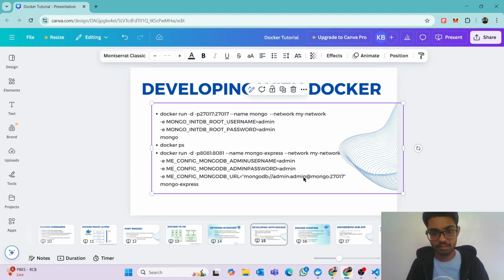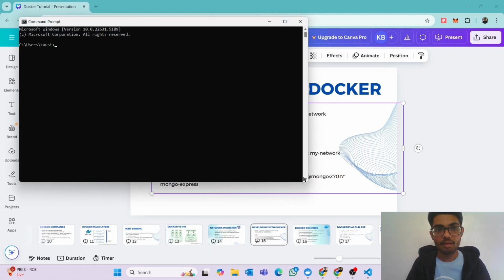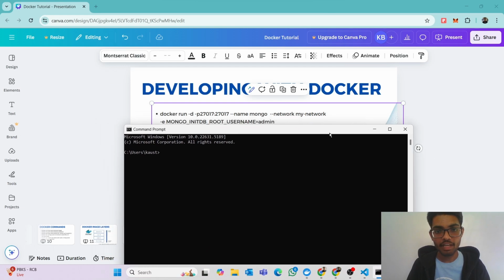So I will open my command prompt and I will just type this command, which is docker run -d. You know what hyphen d means? It means we are running our container in detach mode. Now I will port bind it. You know the concept of port binding, which was also discussed in the last video. The first port is our host port, and the other port is our actual container port.